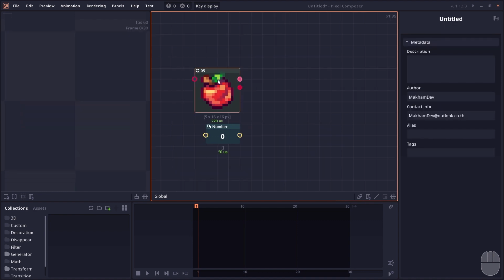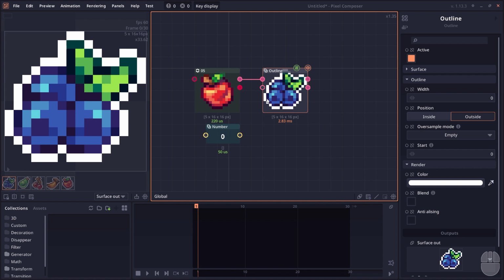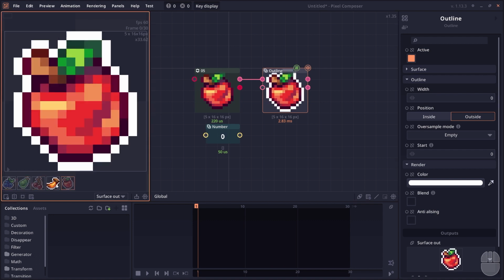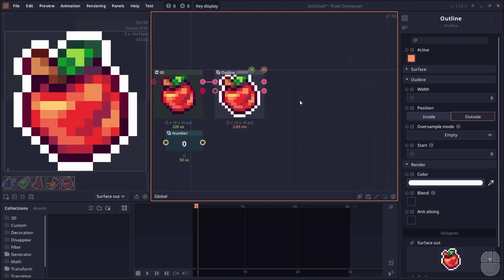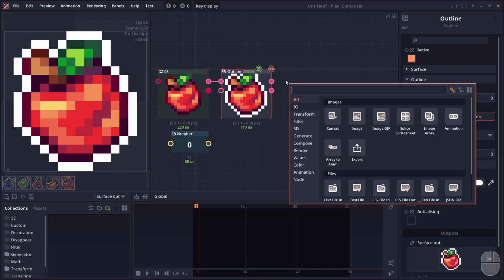The simplest thing you can do with the array of values is you can connect it to a different node, right? For example, outline, then to the outline node. And just like that, we add outline to each of the array, right? And you can export the array by connecting this array of surface to an export node.